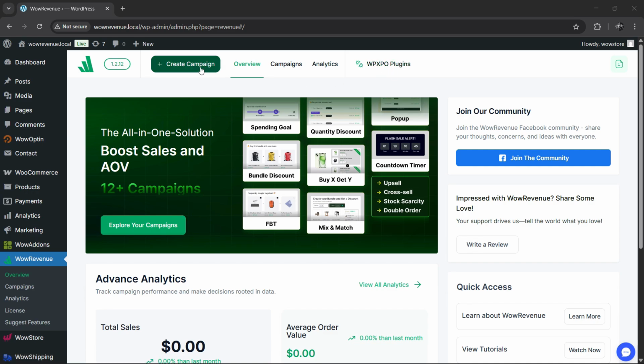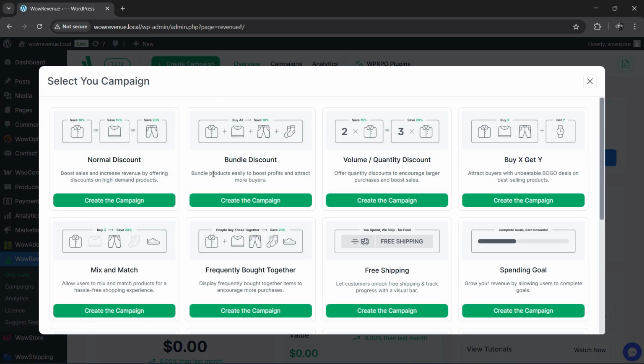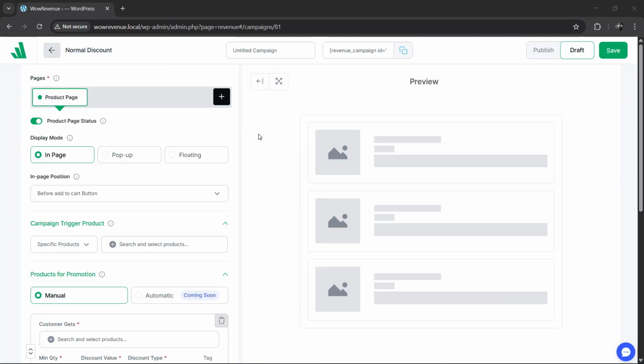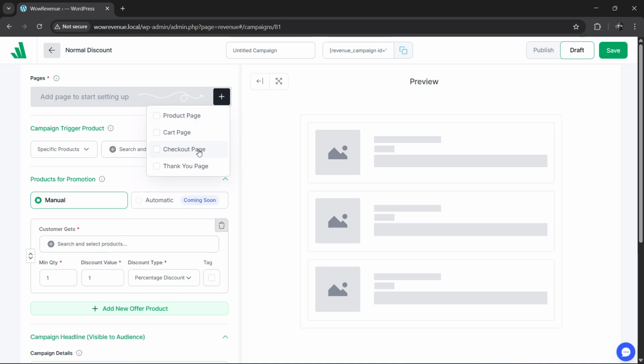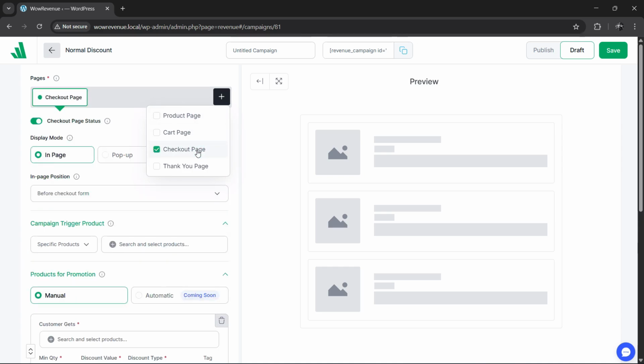Click on Create Campaign and you'll see a list of discount campaigns. Here, we will select the normal discount option, and you'll be directed to the campaign setup page. Firstly, we will select the target page, where you want to show your upsell offers. As we'll do it on the checkout page, select Checkout Page from the drop-down.